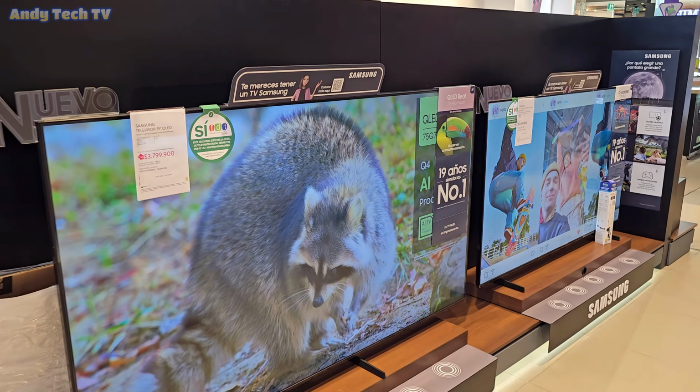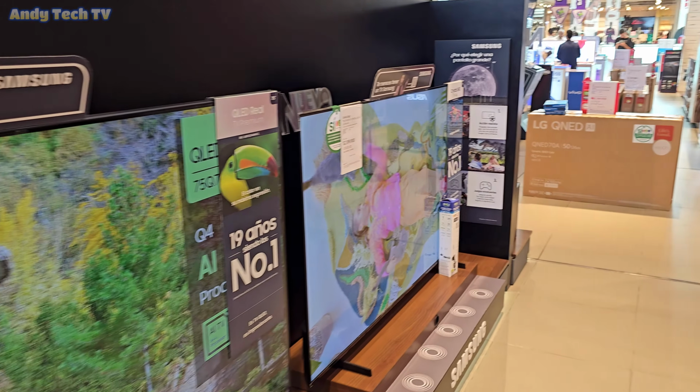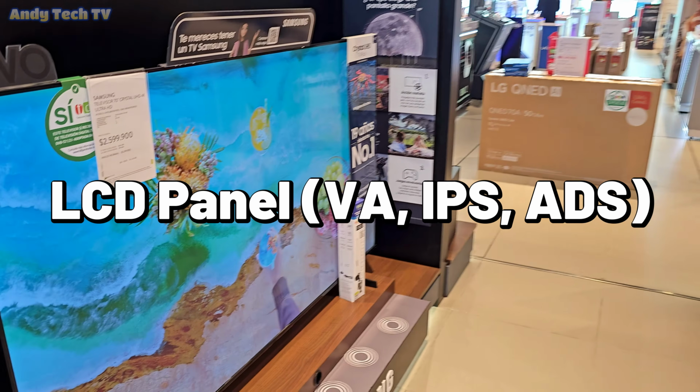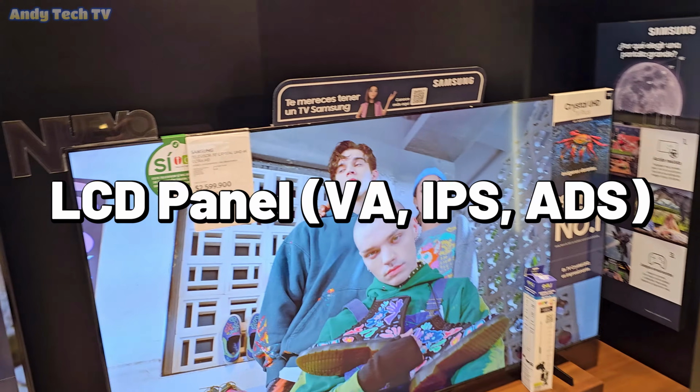This liquid crystal display panel can be of the type VA, IPS, or ADS, which are the main types in modern televisions. This refers to the pixel alignment. In other words, a TV with a VA panel means that the pixel alignment is vertical.